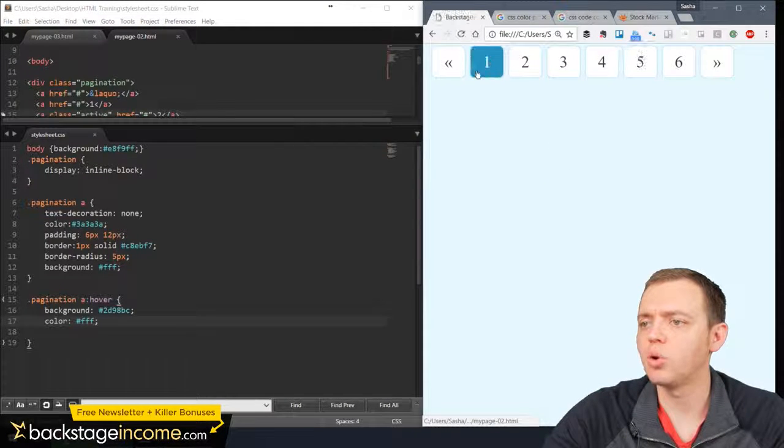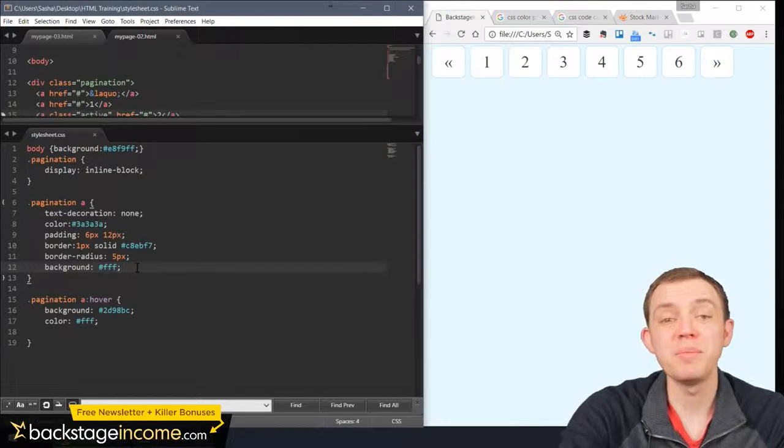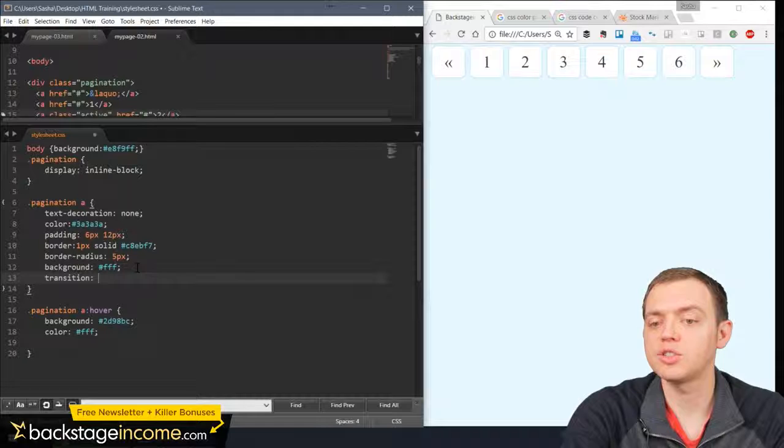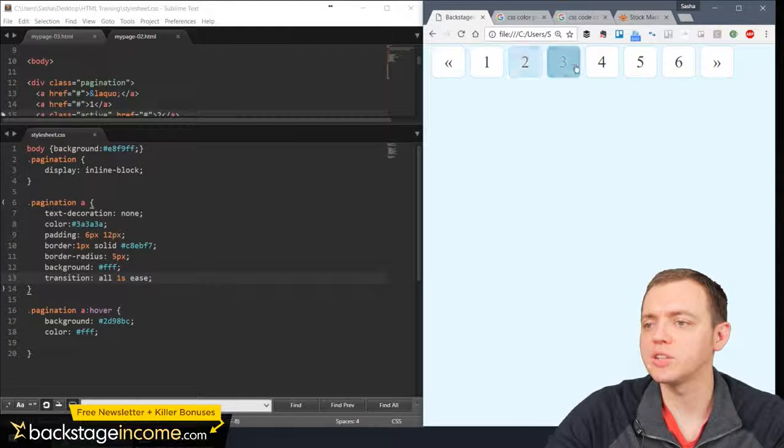So you can see as I roll over, it looks pretty good. The other thing is probably maybe a transition. So for the fade transition, we'll do a 1 second ease. Let's just see what that looks like. So you can see it's nice. It gives it a little bit of a fade effect.